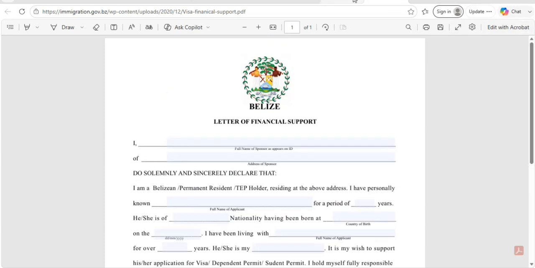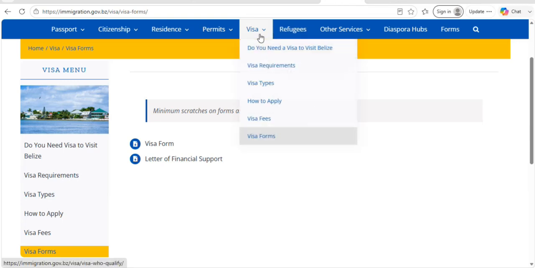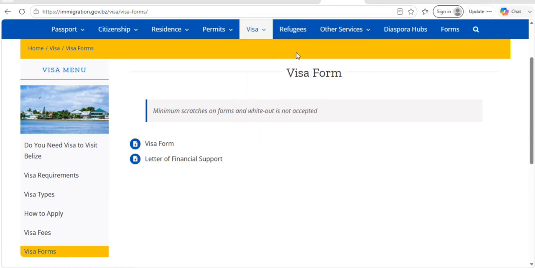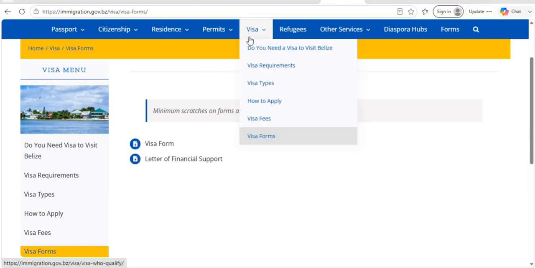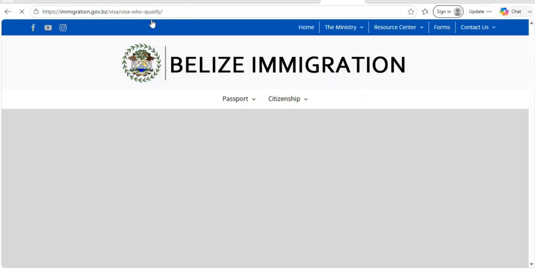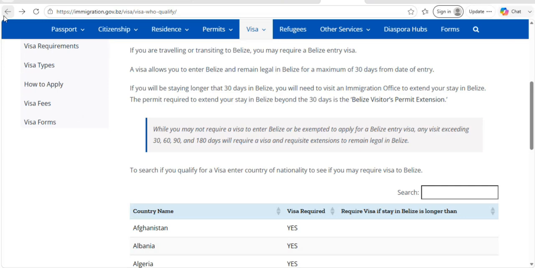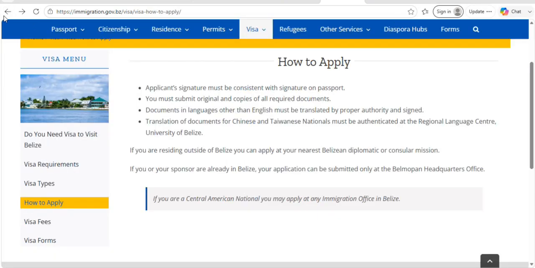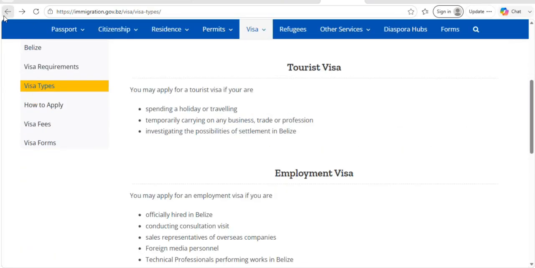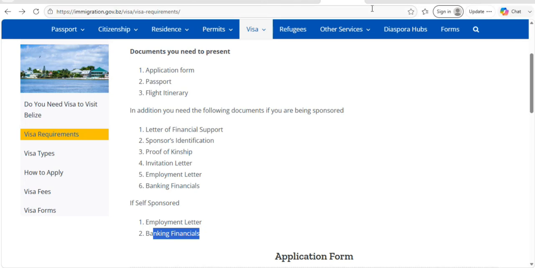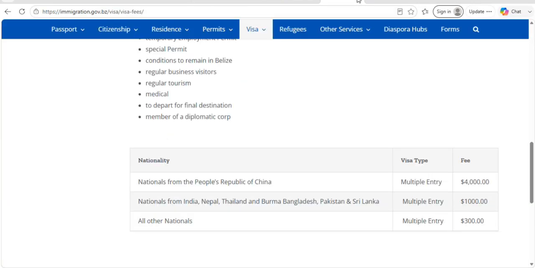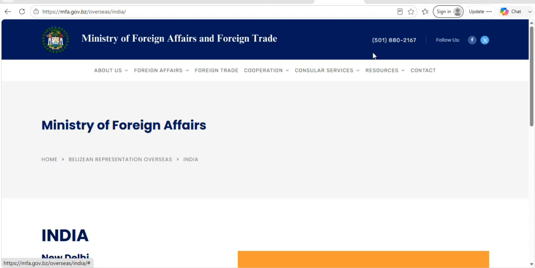Once you have everything ready, as we had seen, you can contact their consulate that we saw some time back, and they will definitely help you book an appointment, and from there it can be taken. So this is how it works, guys.